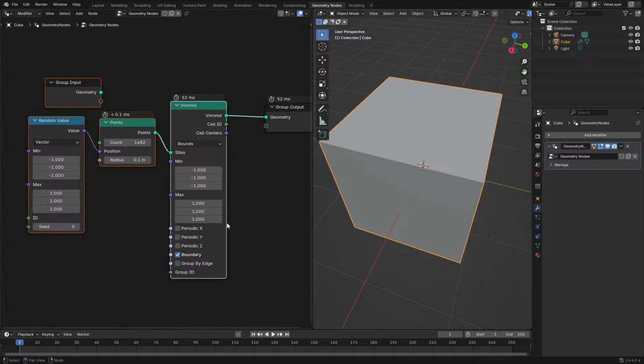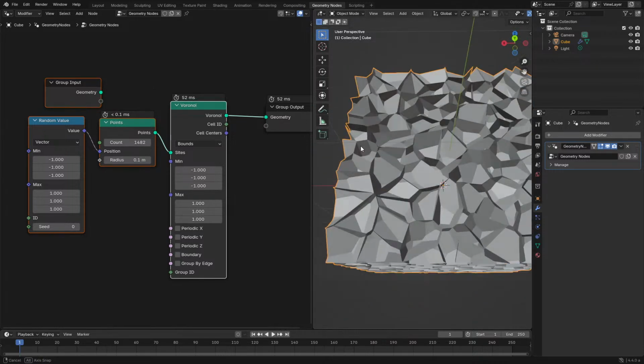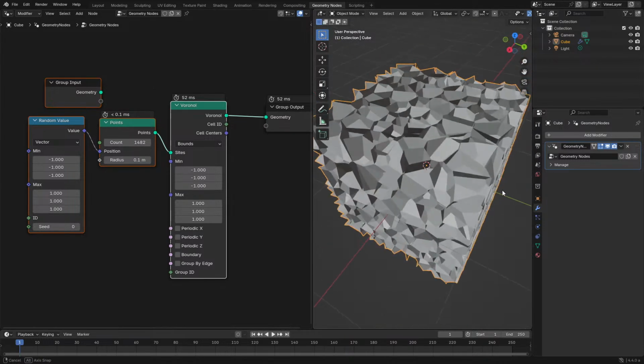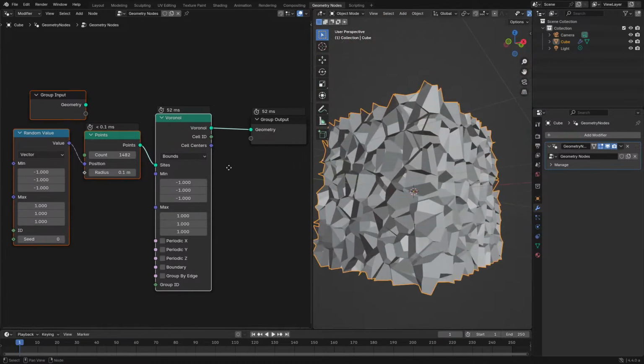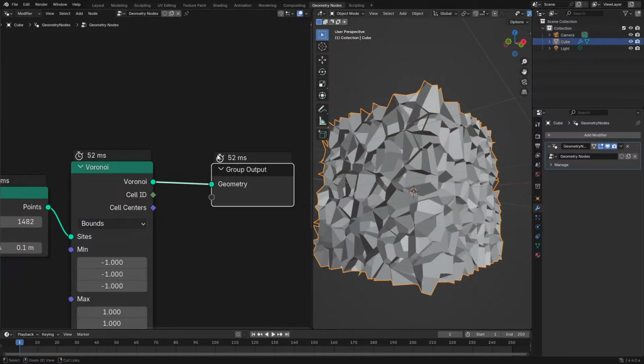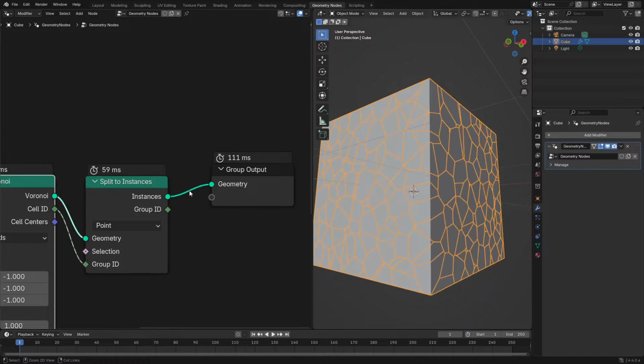But again, this is rather early on. I really like how this looks without the boundary, because you can't do that in the old cell fracture version. That is very, very cool. So, actually, wait, let me Control-Z and put this back to instances.